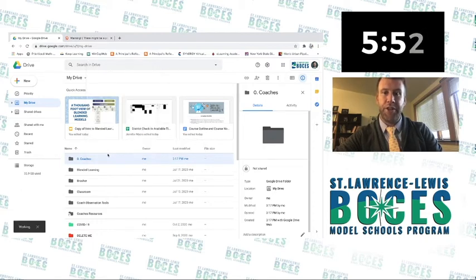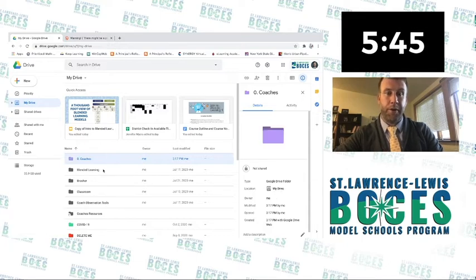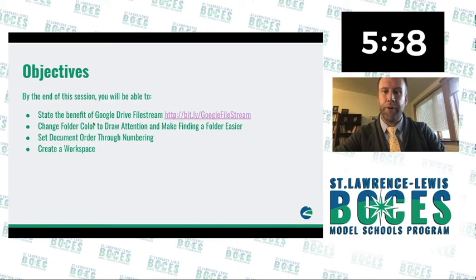I click that, I change it, and now if I want to find that folder, all I have to do is look for the violet color. It's pretty quick. As you can see, I've done this with a couple other ones. Ed Law 2D, I believe, is a blue color for me. Let's go back to our objectives. So we've already talked about File Stream. We've changed the folder color, and we've also set a document order through numbering.